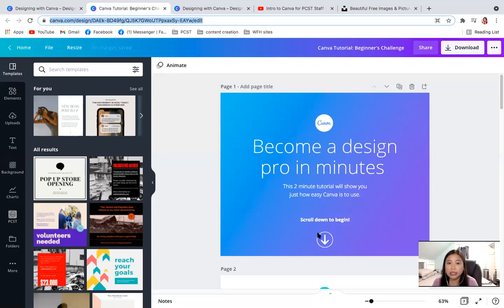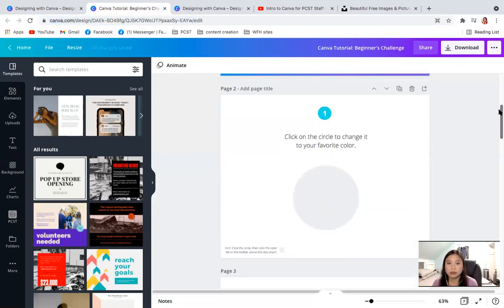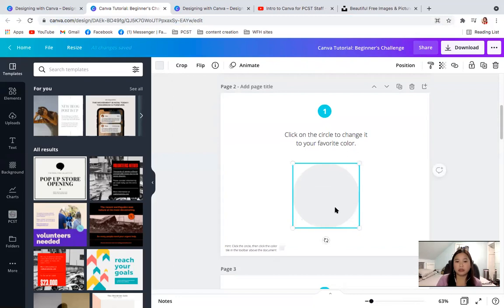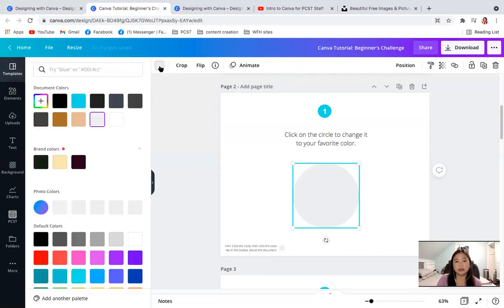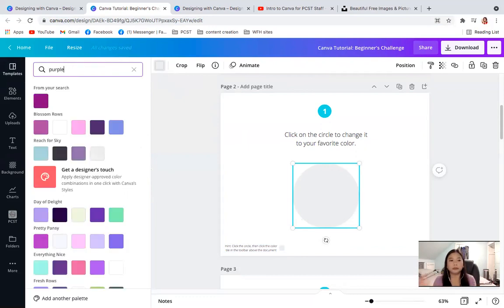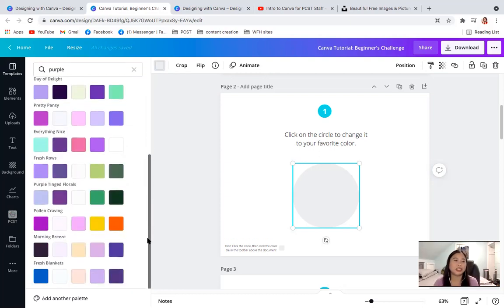Okay, if you're there already, you can scroll down and try to do the tutorial. Just scroll down. So the first challenge on page 2, click on the circle to change it to your favorite color. If you don't know how, there's a hint on the bottom left corner, or you can ask me. You could type the color, and a lot of variants will come out if you want.